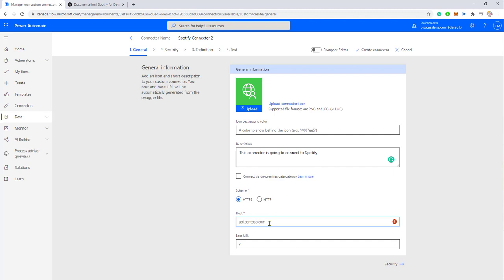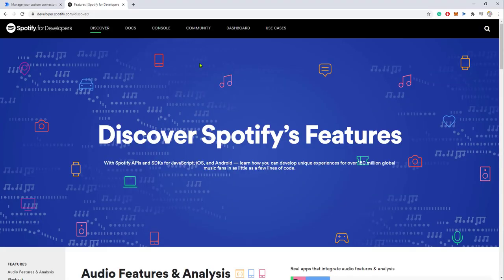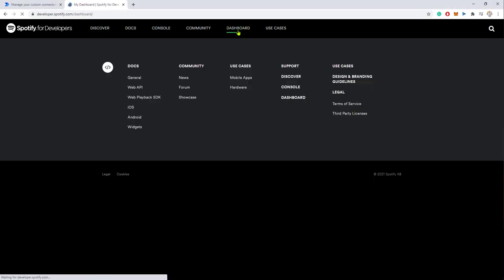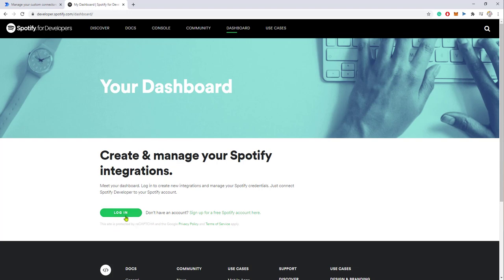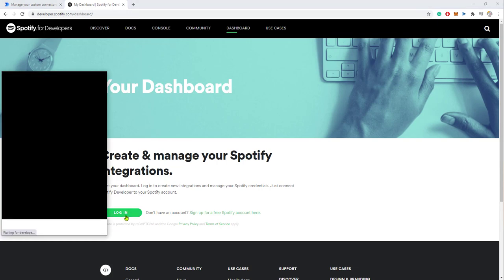So for the host, we need api.spotify.com, and the base URL. Before continuing and filling out the remaining information, we have to create an app on Spotify. This app is going to allow us to create a security key. And with the security key, we can then connect from Power Automate to Spotify, retrieve information, update information, and do all the different operations that we want to automate.